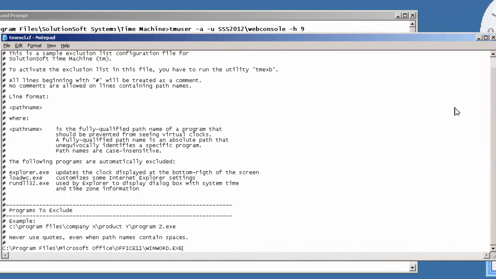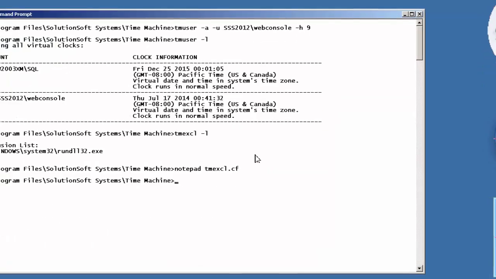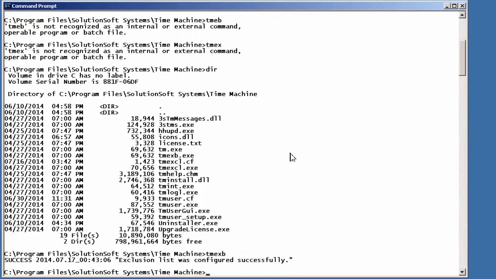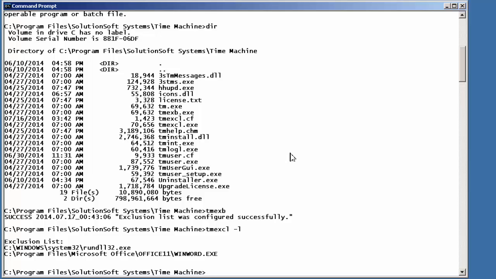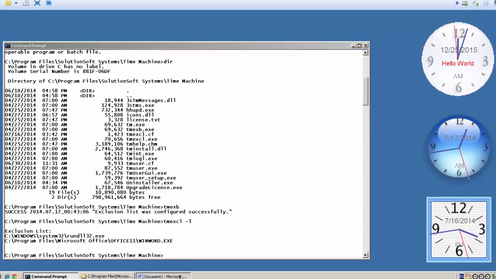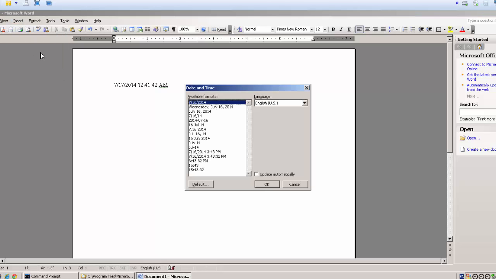And if at this point we wanted to put Microsoft Word in the exclusion list, save the file, the tmexb command puts the exclusion list into effect. Now we have WinWord and the rundll32 both in the exclusion list. So here, go ahead and insert date and time.